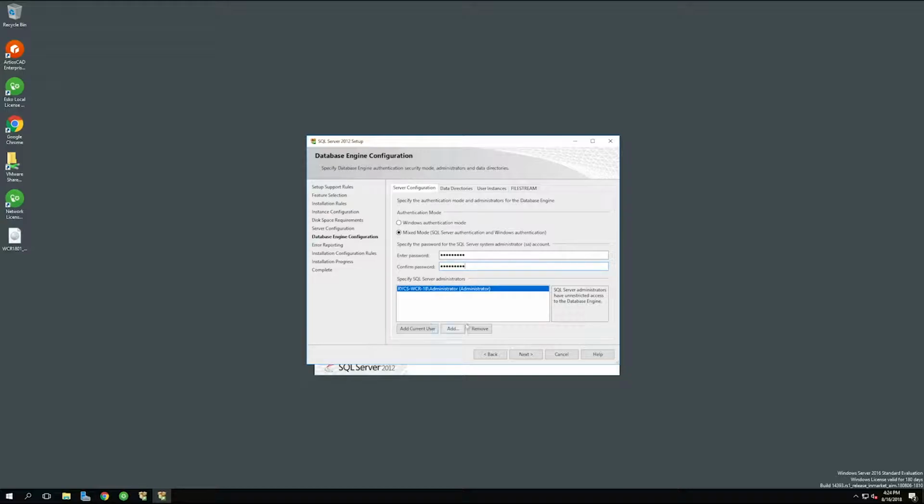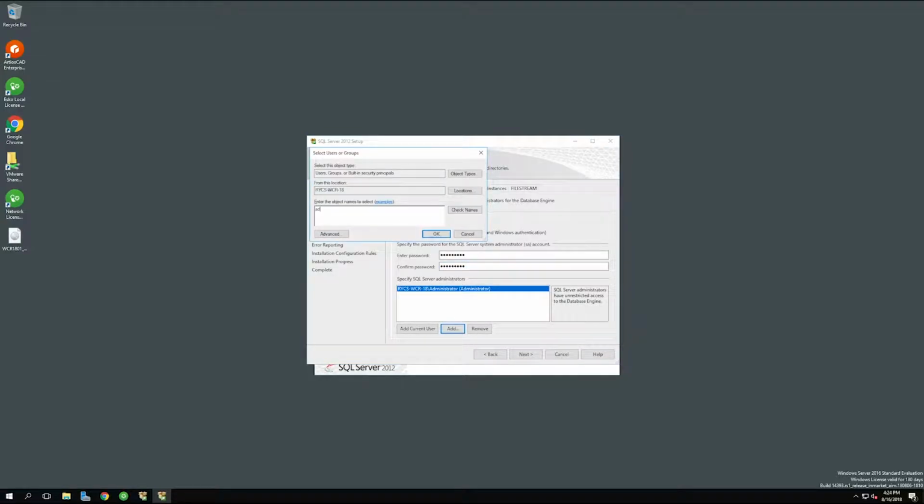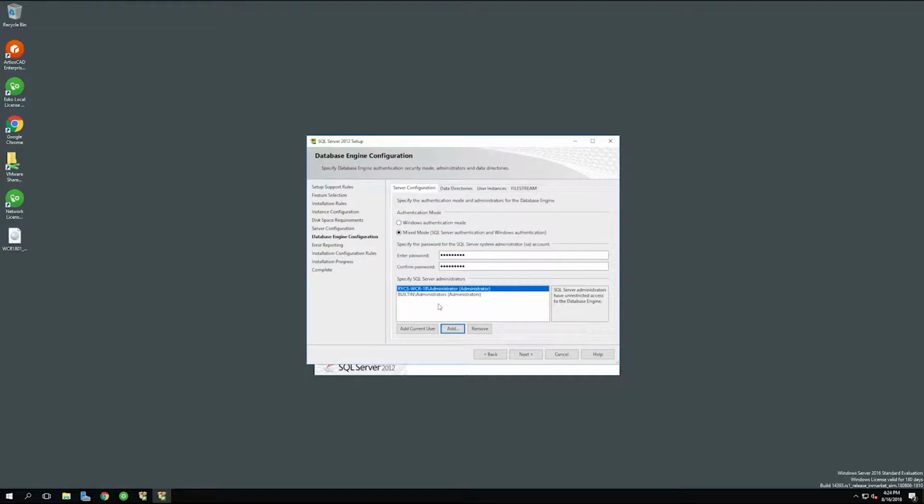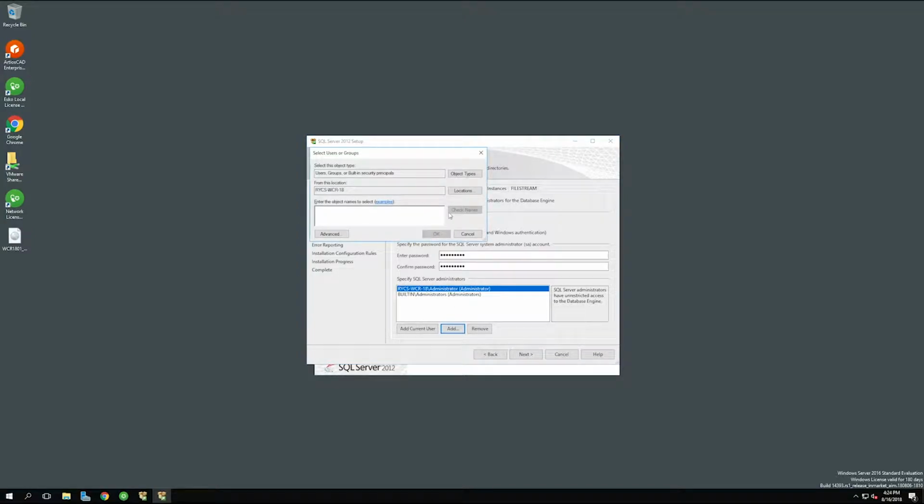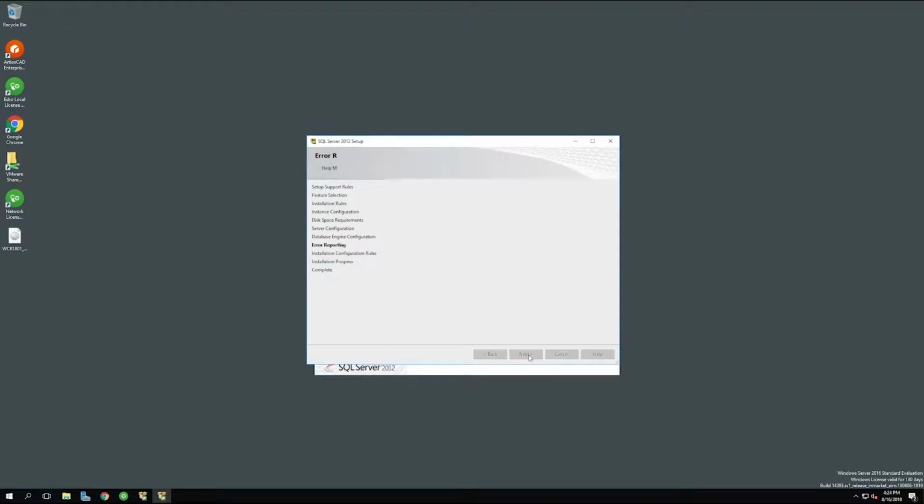For SQL Administrator, I'm going to add the administrators group and BG System. Once again, these are just things I like to do.